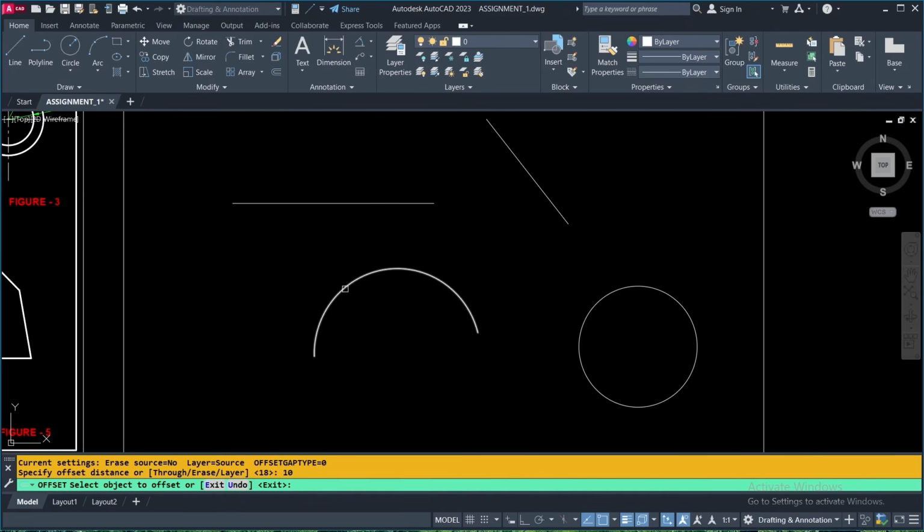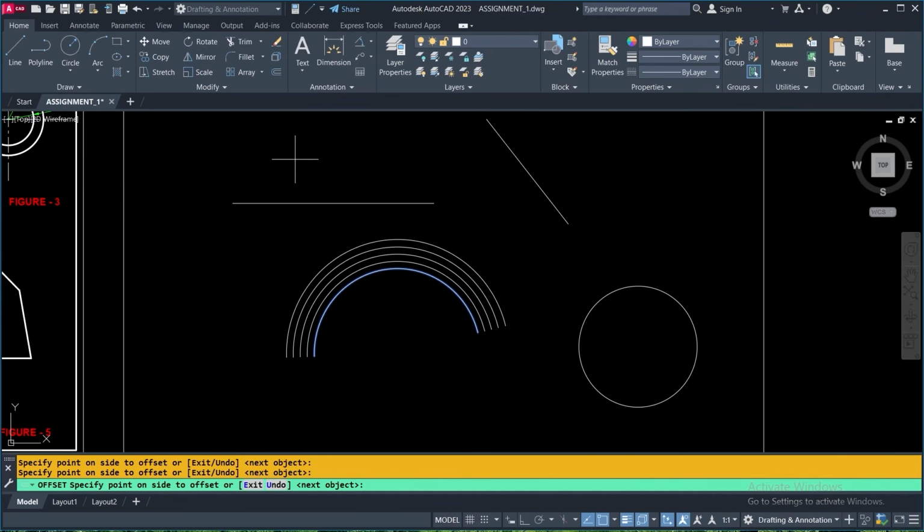Now if I select this arc, you see in the command window options are coming. Specify a point on side to offset. So I can specify a point on which side I want to get the offset of this arc at a gap of 10 millimeter, or there is another option in the bracket, multiple. So if I click on multiple, then what will happen? You see I am keeping my cursor at a distance and going on clicking, click, click, click.